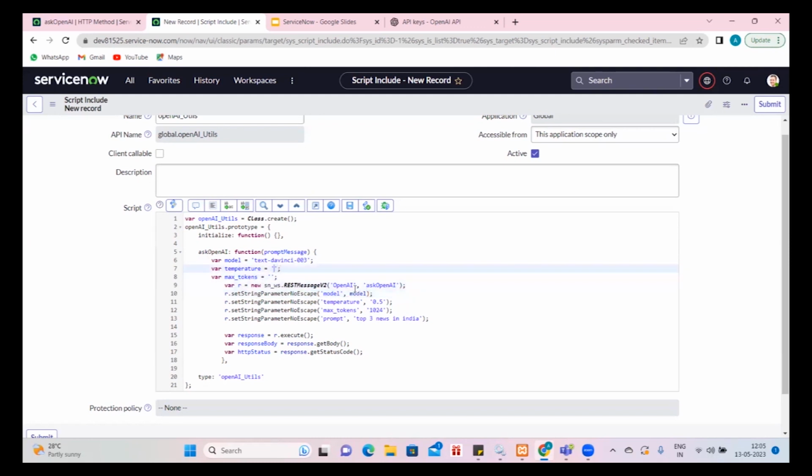Temperature goes the same, so I'll change this to 0.5. Copy this value from here and paste it over here. This is a numeric value. Does it need to be a string? So I'll change this and keep the temperature here. Same goes for tokens, which is also numeric. You can say it like this and get this value. And now the prompt is going to be a function parameter that we are passing here. So this is pretty much sufficient for us.